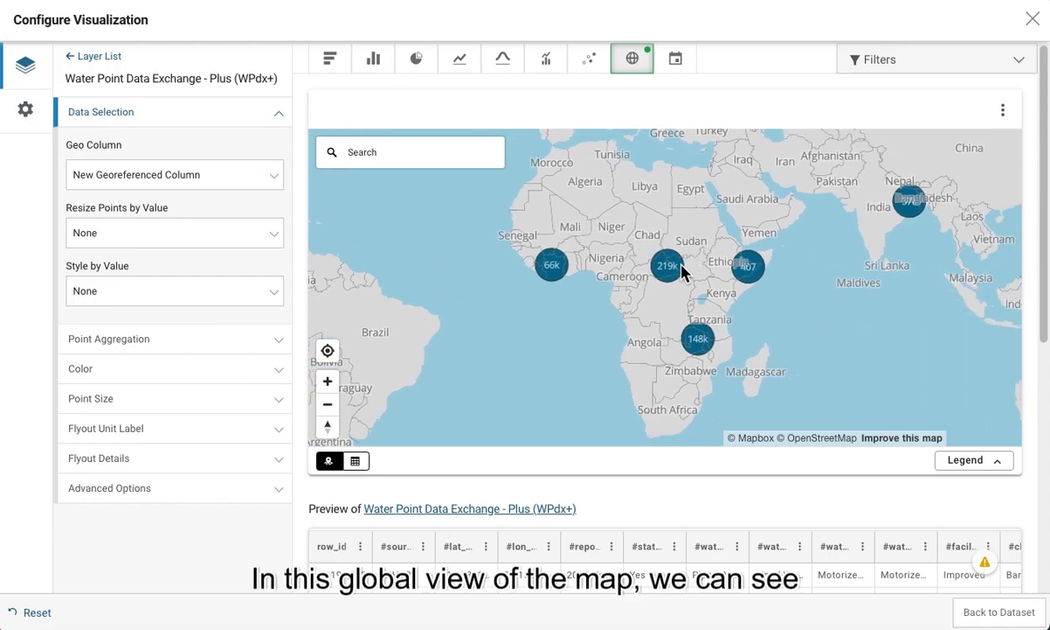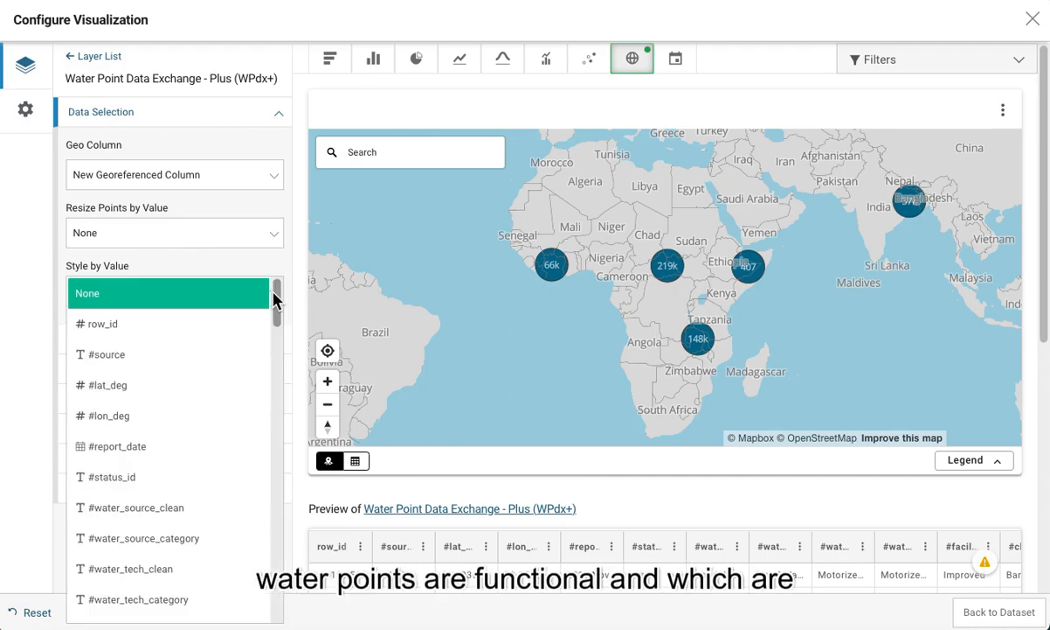In this global view of the map, we can see clusters of water points. There are 200,000 water points in this geographic region. Zooming in will yield more specific information about the water points. But first, let's say we want to see which water points are functional and which are not functional.